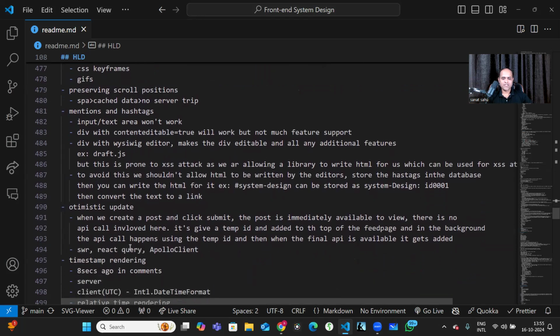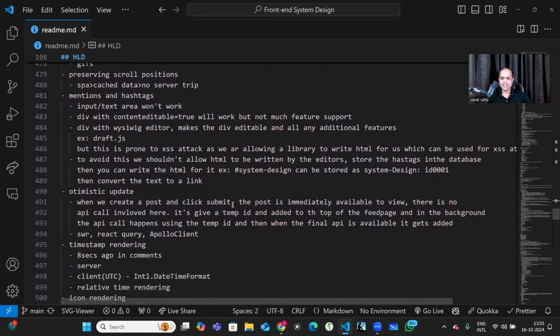Okay. Now, optimistic update is when we create a post and click submit, the post is immediately available to you. There is no API call involved here. So what it is trying to say is that I create a post and I click on submit, and it will be immediately updated in my feed, right? Do you think it does the API call, gets the data immediately? No, it doesn't. The API calls are not so fast, right? So what it does is that whatever post you created, it will add to the existing UI in the existing feed.